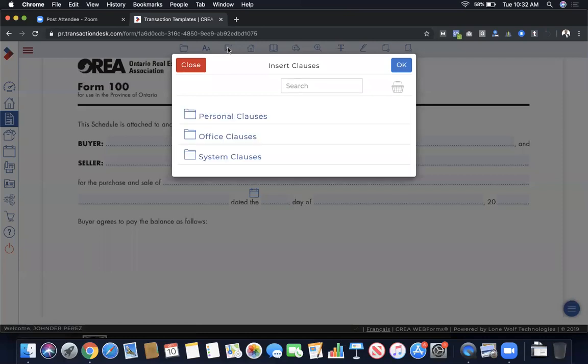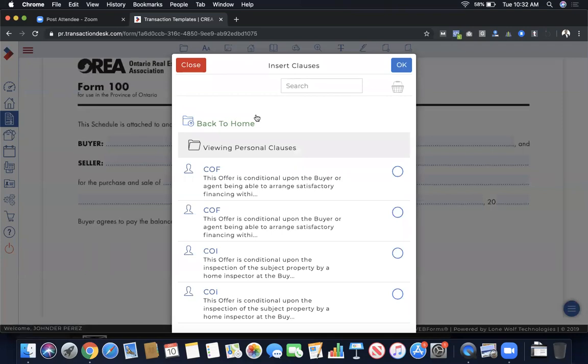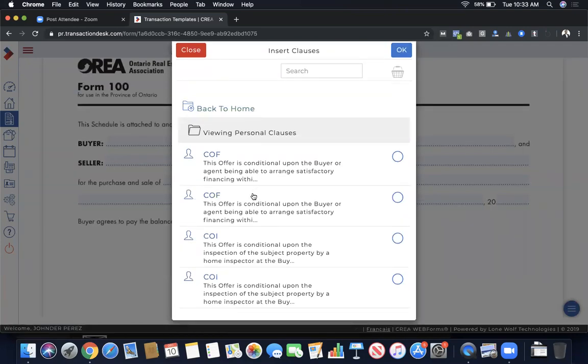Personal clauses. Personal clauses are clauses that you've done for yourself that are custom, that are saved. Some of you may have had the old WebForms clauses transferred over. Some of you may not. That's a technical issue you have to contact CREA about. So for me, for example, let me see if mine transferred over. This is something I did over a decade ago. I called it COF, COI. Those were the 2 clauses I only used back then, right?